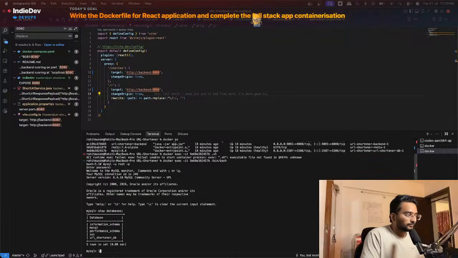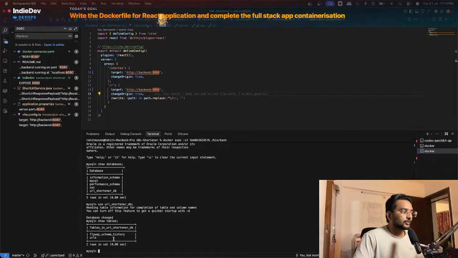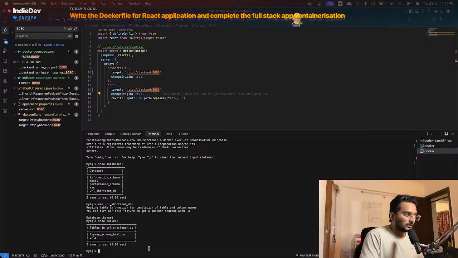Show databases. Our database is URL Shortener DB. So let's use this. Use URL Shortener DB and show tables. There is this URLs table. Flyway is a migration table, so ignore that.